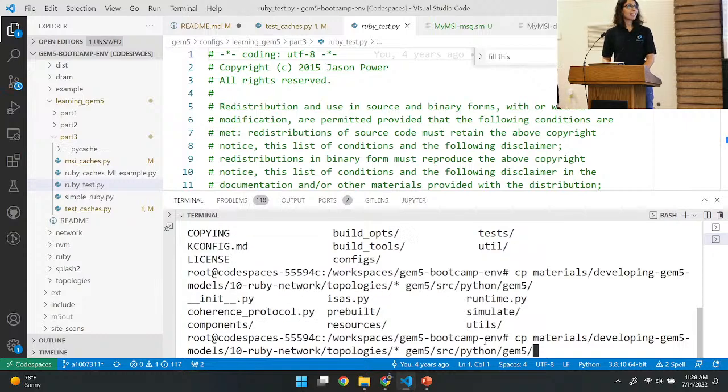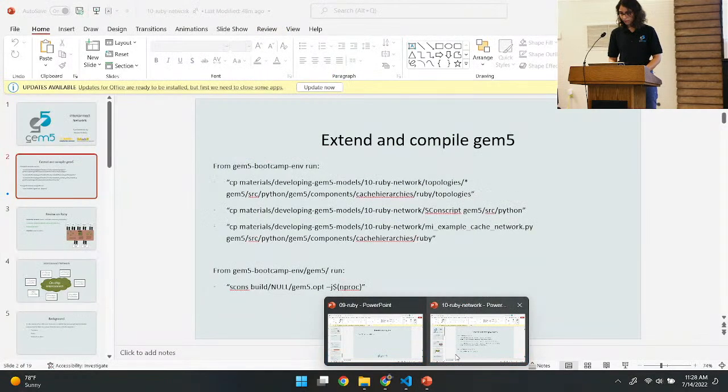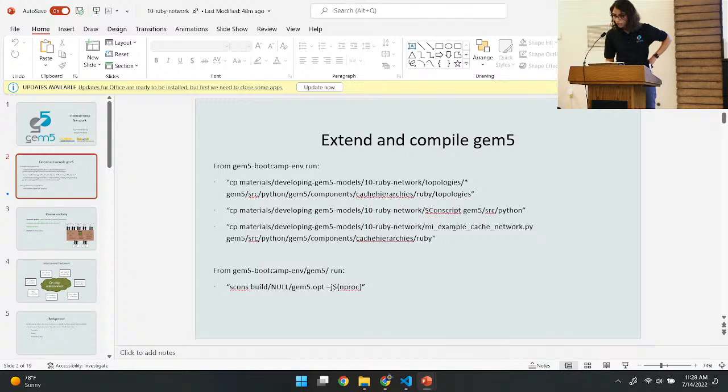Do we need to do dash R for the parse? Let me go back. It's a star. Oh, the star, yes. No, you can do it. So when you do a star, you don't need to do dash R. So you're not copying the directory, you're copying everything that is inside of that directory there.